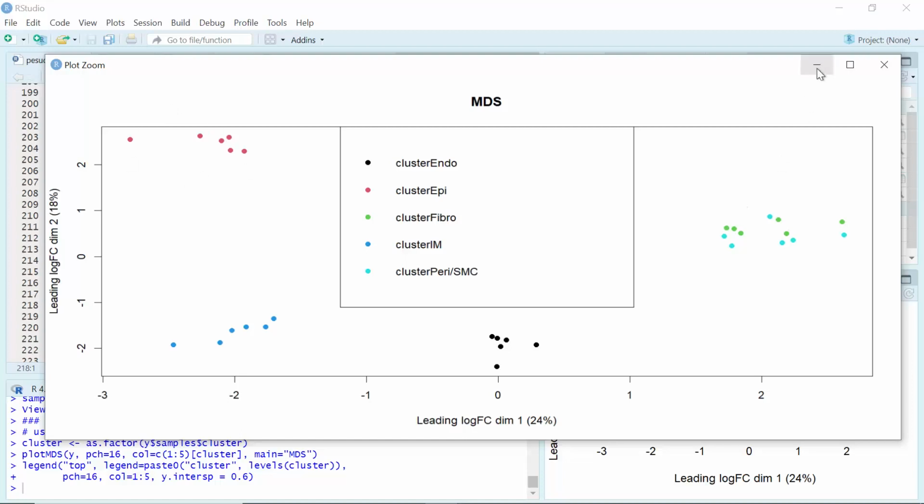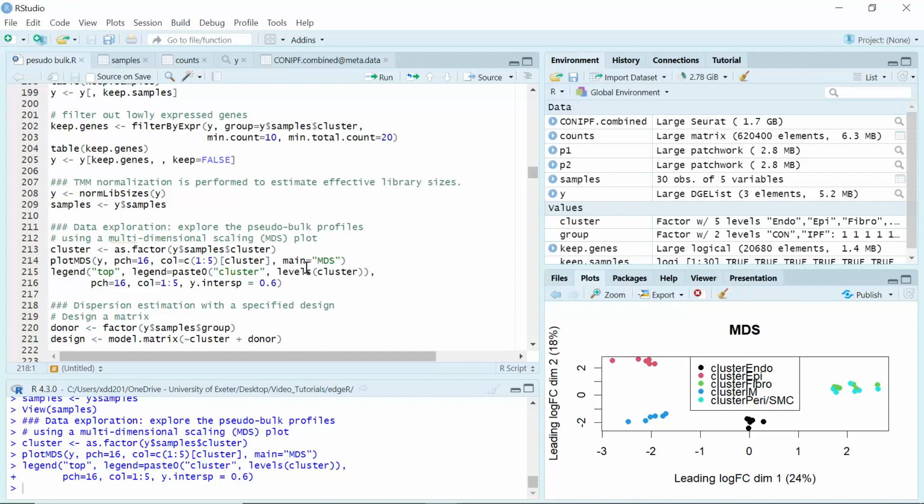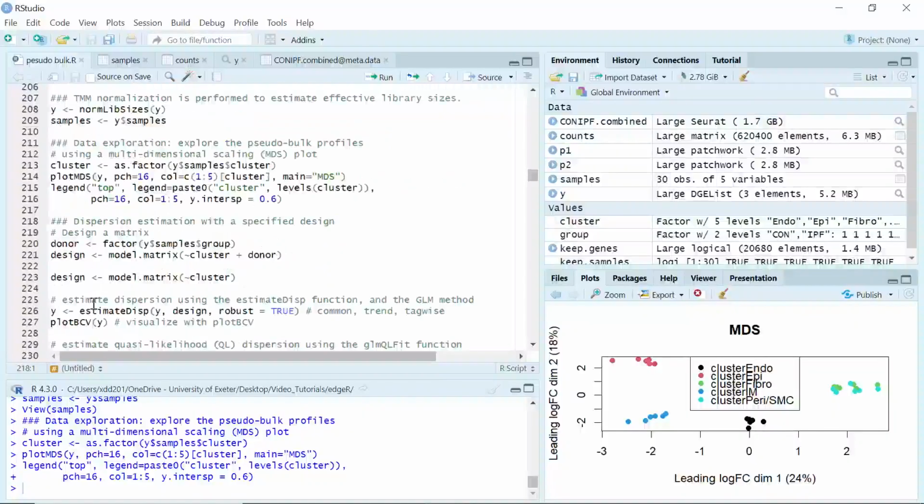So now we can continue our analysis to identify marker genes for each cell cluster. So first we need to design a matrix. This is the more complex edgeR pipeline. You know, in the object, we have 2 types of donors, control and IPF. So we can get the donor information from the group column.